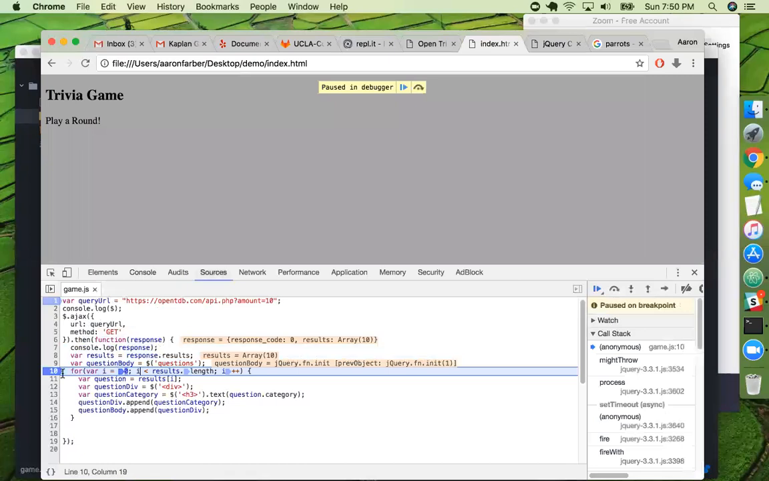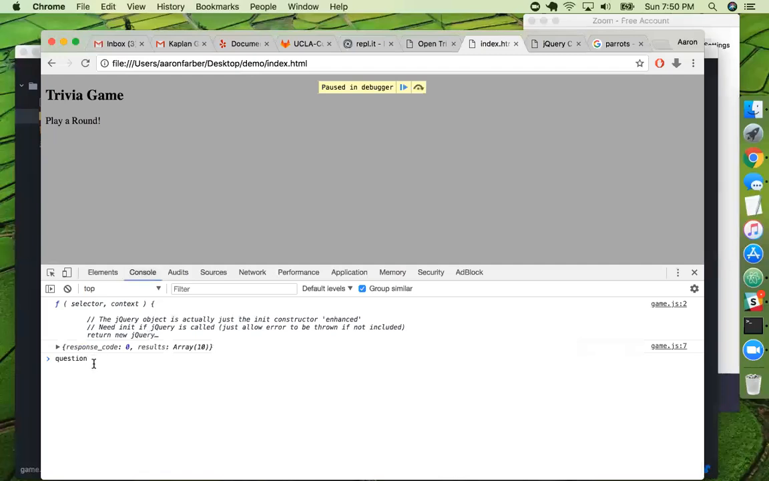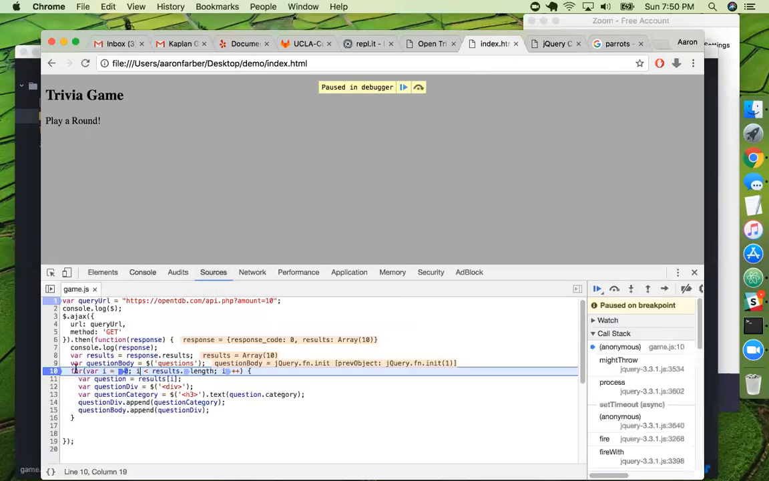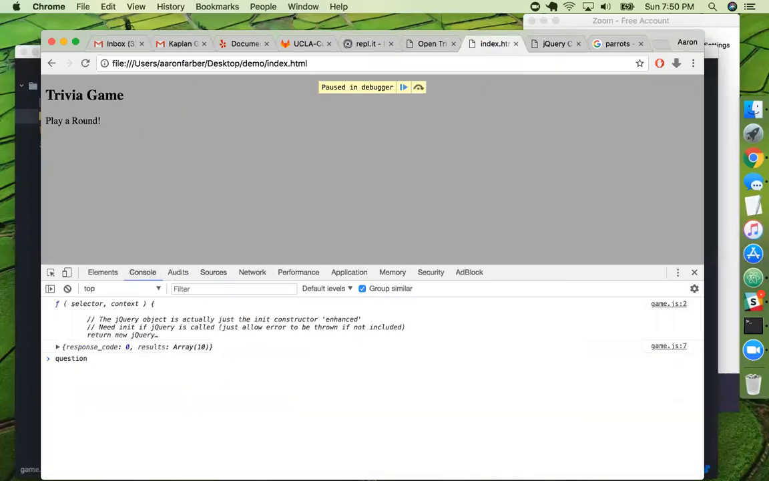That's why DevTools is so great, because if I didn't have this breakpoint here, if we tried to just do console after this program had fully run, question would come up as undefined, because again, it's a variable local to this scope right here. So this is really cool. So let's see what question body is, because again, we're right here in the code. We haven't completed it yet, so you can still view it. So question body.